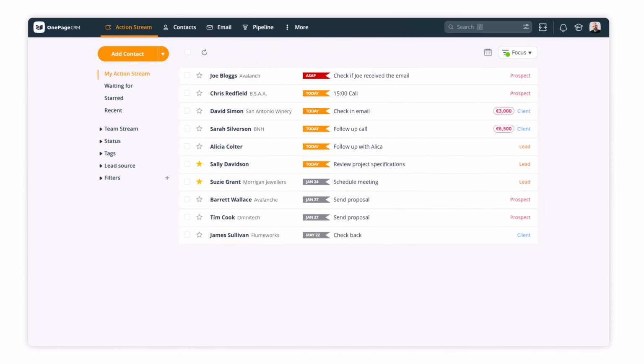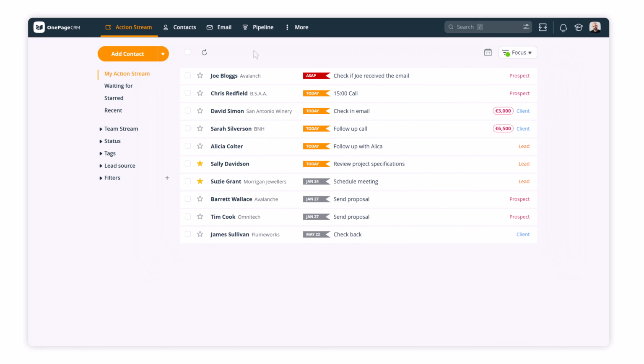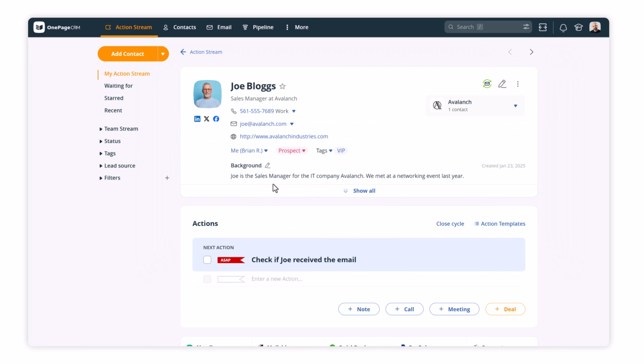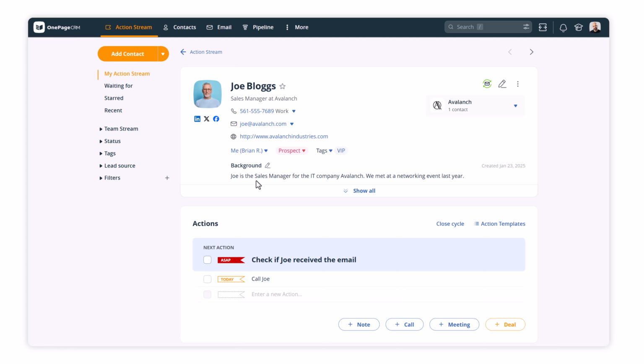In OnePage CRM, all tasks and follow-up reminders have priorities and are linked to contacts. Open a contact, type what you need to do for them, and choose whether you need to do it ASAP, today, or sometime in the future. And the reminder will be added instantly.